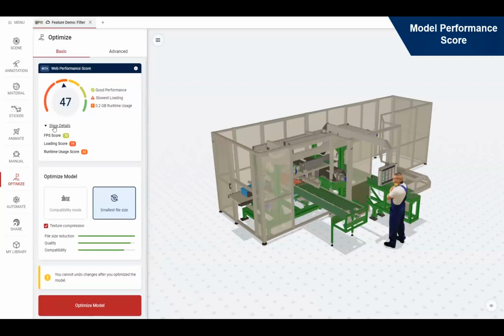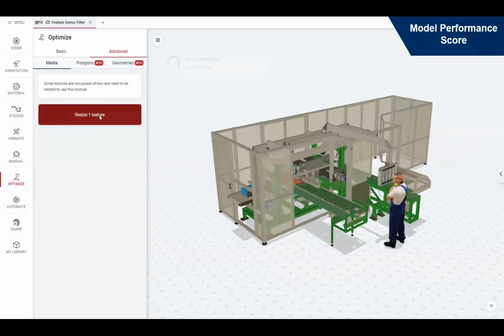You have different insights here, like the FPS score, for example, a loading time score, and also a score on the runtime usage, which is also important, especially if you want to deliver 3D assets on Safari on iOS, because Safari is a little bit difficult in terms of runtime usage.